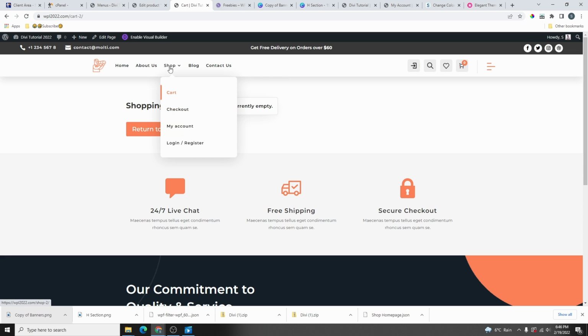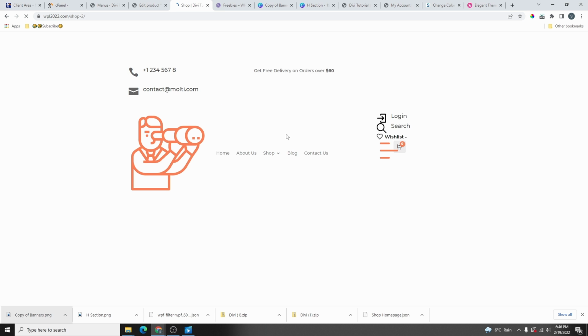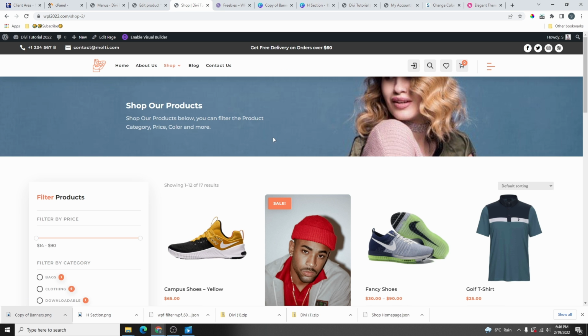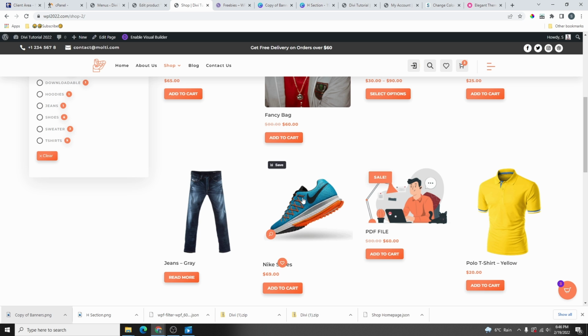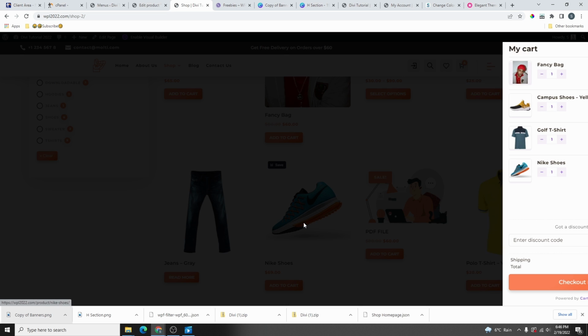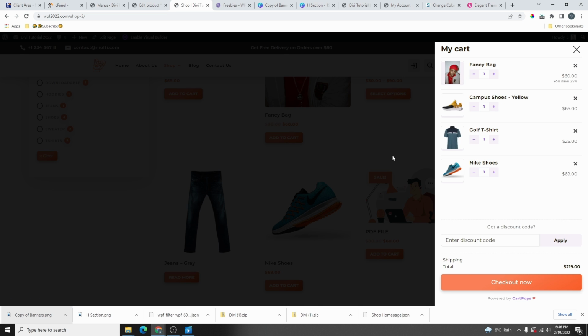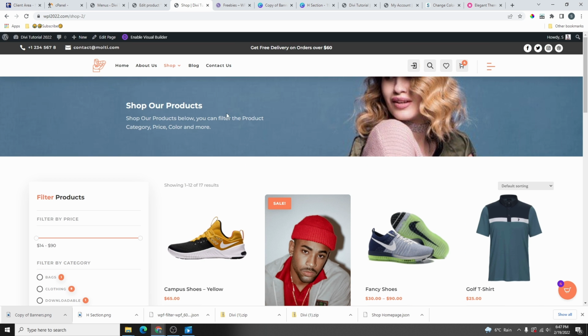So let's go to the shop page and add some product to the cart so we can see what the cart page looks like. Maybe we add this one as well, and also add this one. So we added 4 items to the cart. And then since we're already here to customize the shop page, you can go ahead and click on enable visual builder. So we can just customize the shop page.